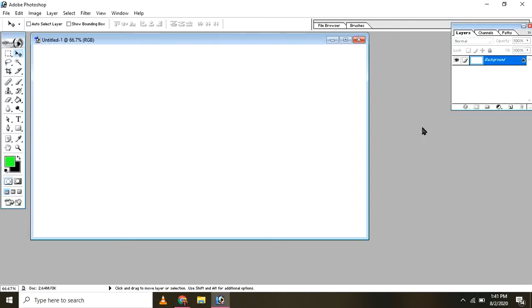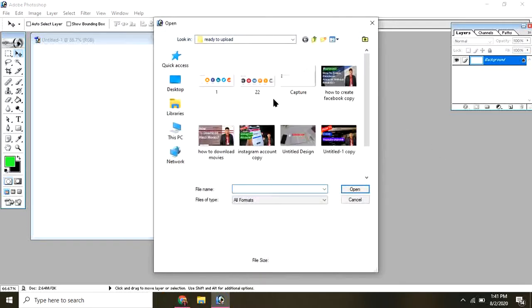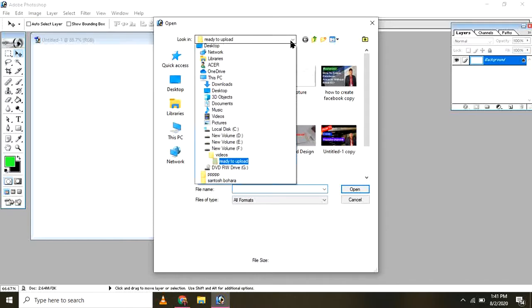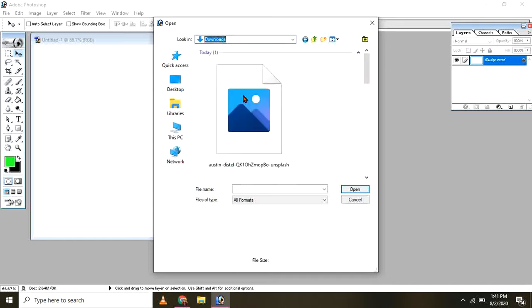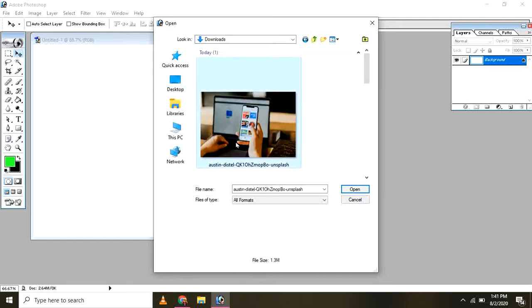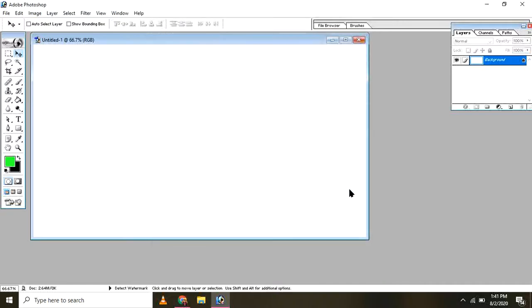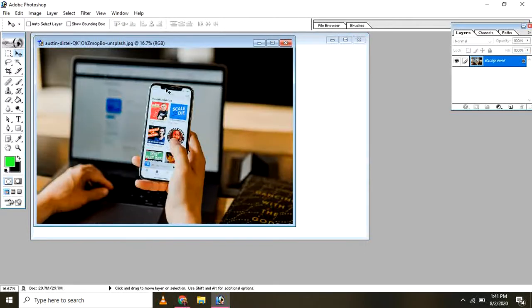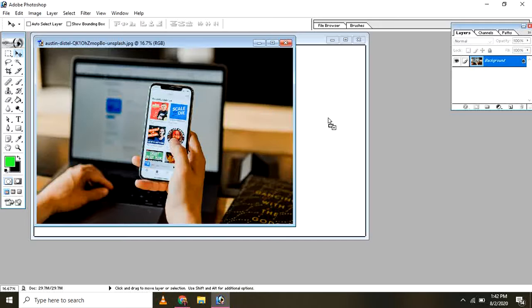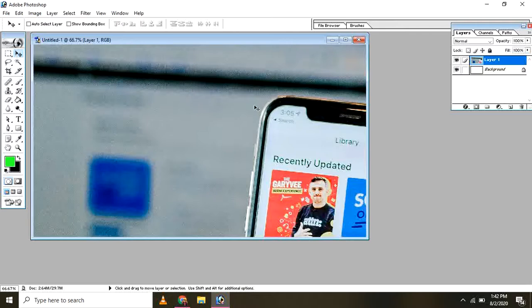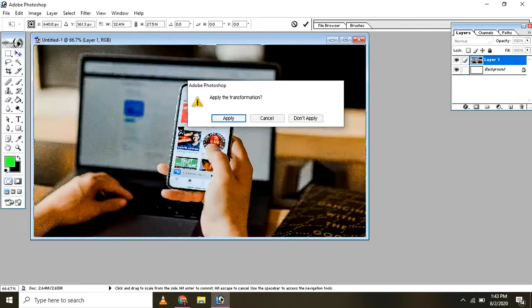Now I'm going to bring in that picture which I downloaded. I will double click on the side. Now just check your download option. So here is the picture. I will select it and open it. You can see the picture is in front of you. Now I will drag it to my workplace and drop it there. I will resize it. So please wait and let me resize. Okay, apply.